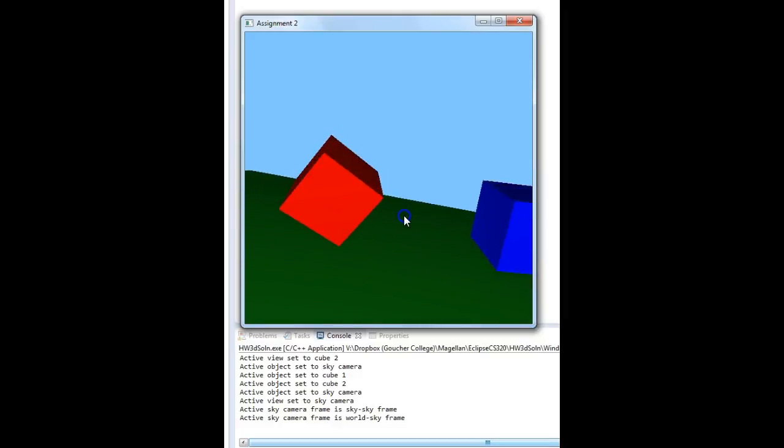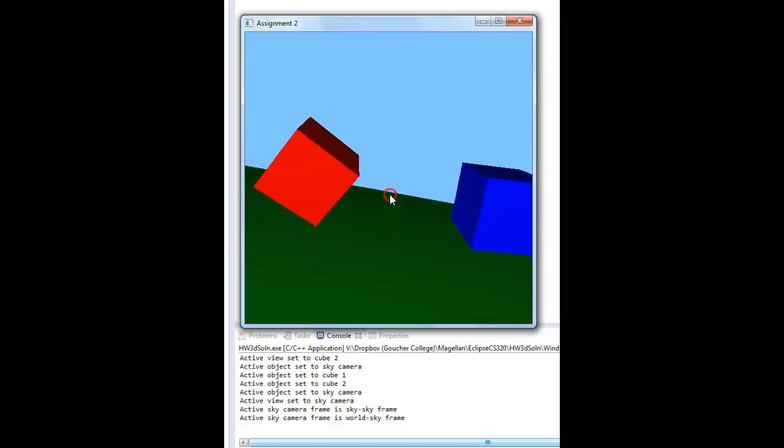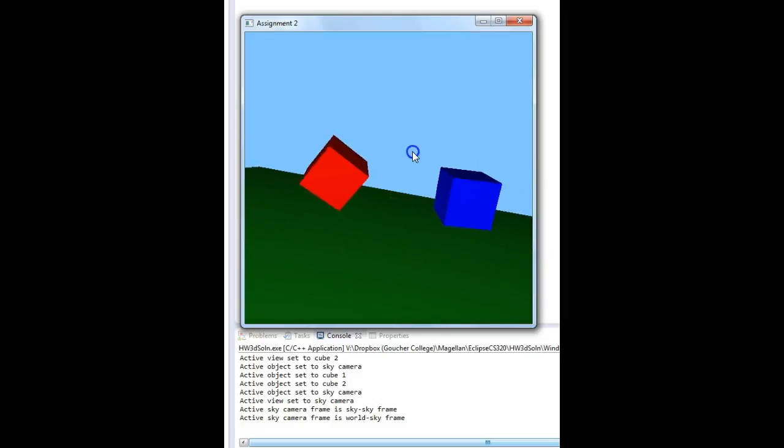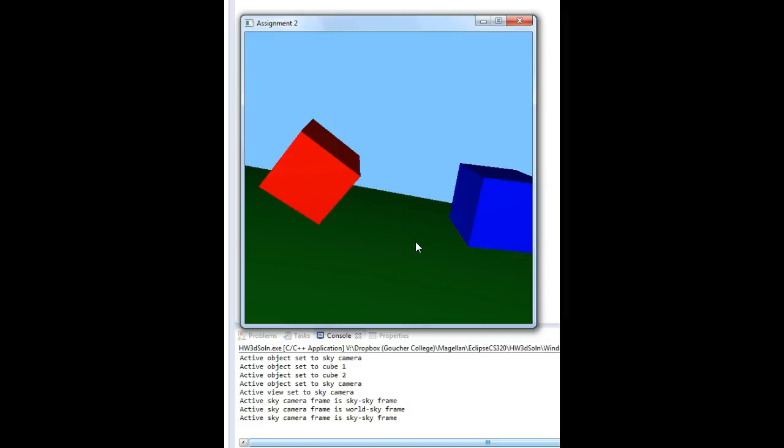So there are rotations. Here's translation. And it was a right mouse button translation. And here's middle mouse button translation. Okay, so finally, I'll switch mode to sky frame. Again, this is ego motion.